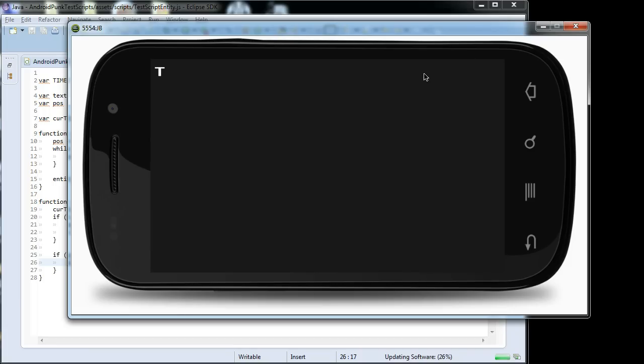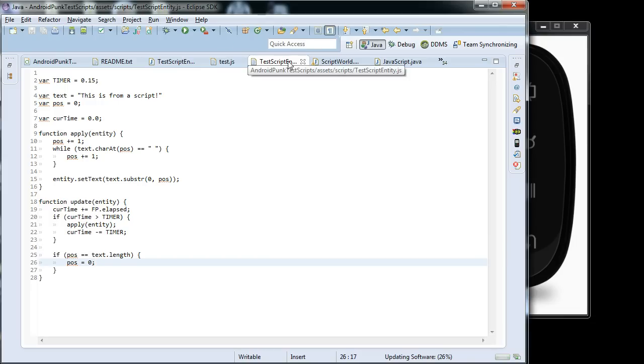And as you can see, this is what it looks like. It's running in an emulator, so it runs really slowly, but on a device it actually is in 150 milliseconds. And there you go. I have scripts running in AndroidPunk.